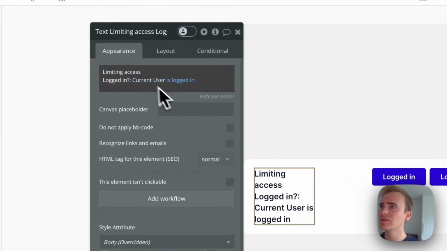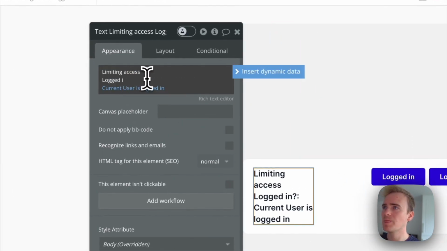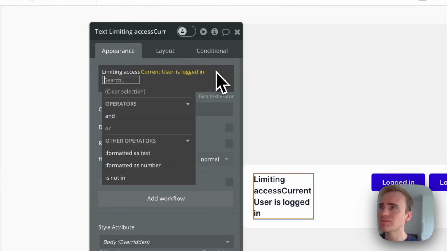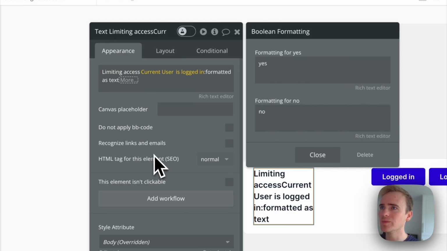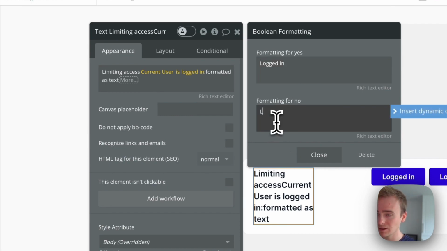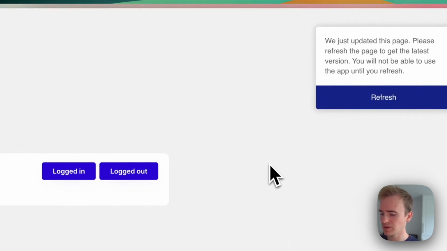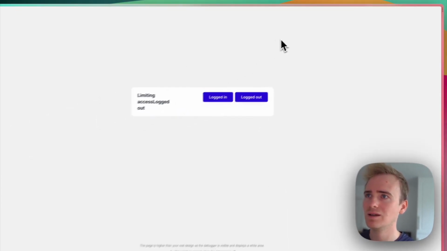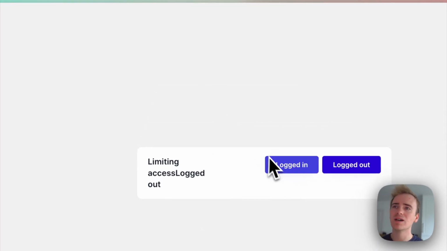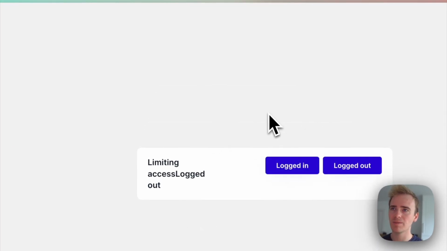Okay, let me do it differently. I'm going to get rid of my label here. I do like to keep these things in these videos. Makes it a bit more rough, but it shows how I would go about doing it. So I'll say logged in because that's the yes statement, and I'll say logged out. Let's try that. Okay, so I am logged out. So if I'm logged out, I don't want to see the logged in button.